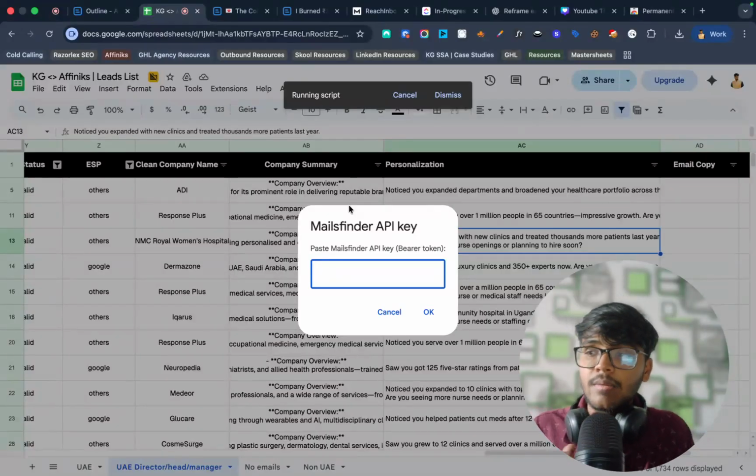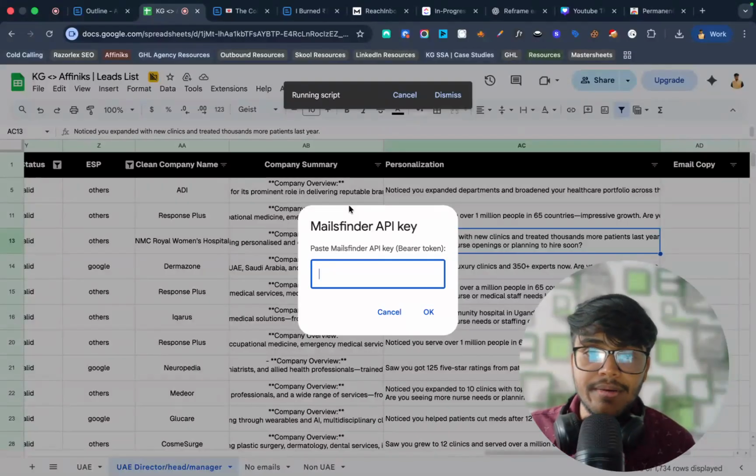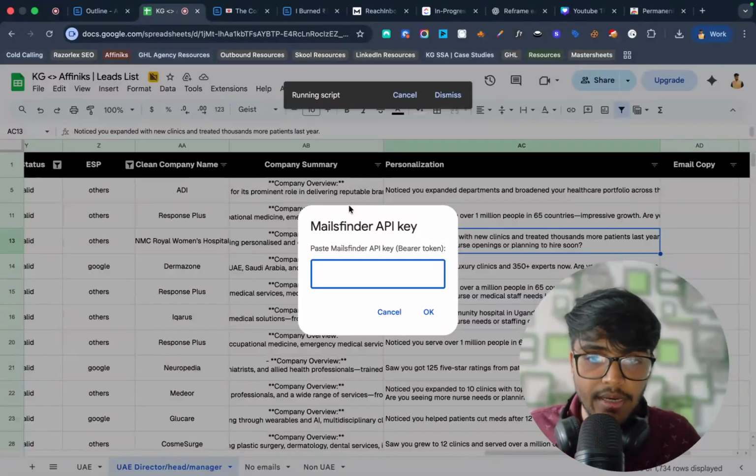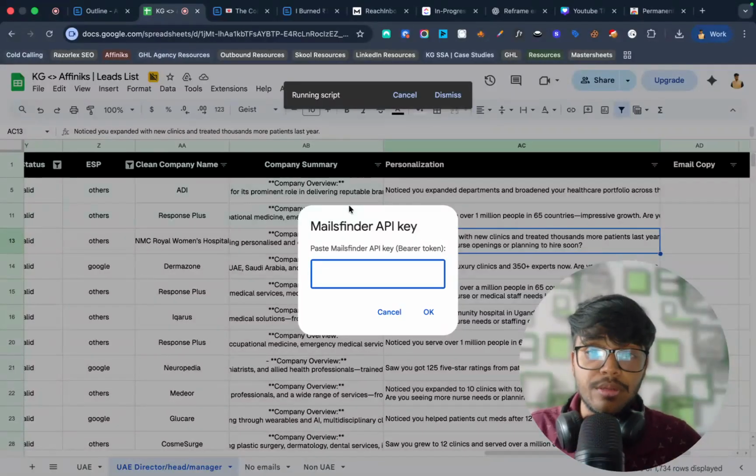Which means that for every 100 emails that you find and verify, you only get one or two errors, not more than that. And that's a huge deal because it will help you reduce your bounce rate, correct?